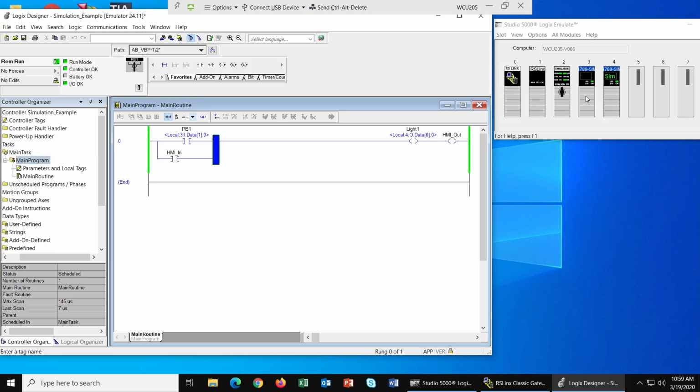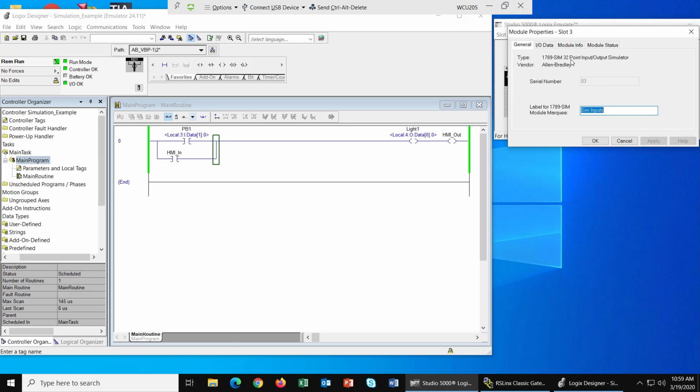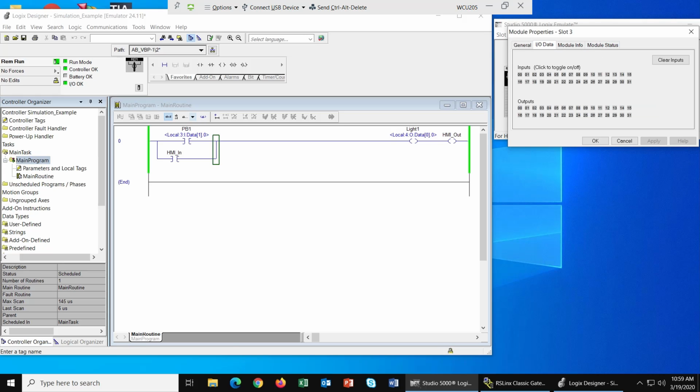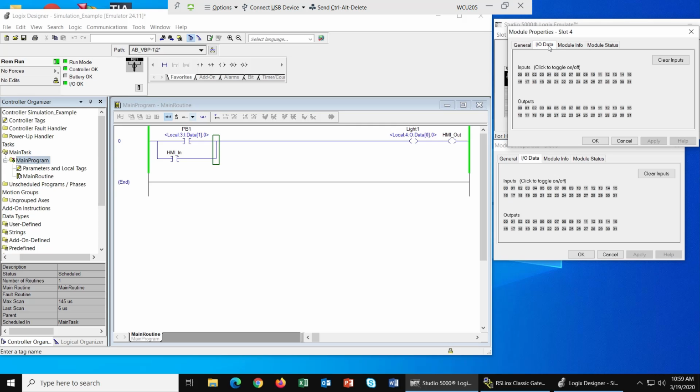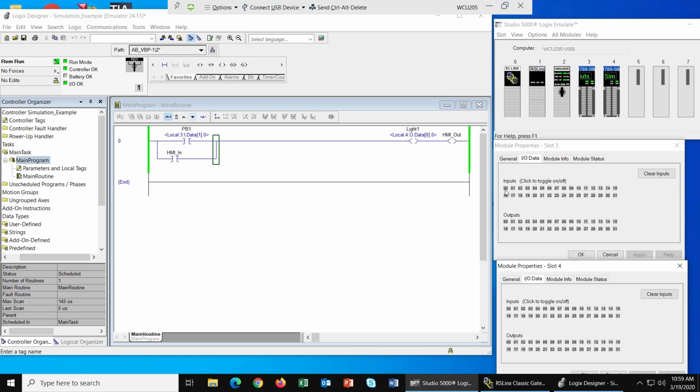Okay, so what we're going to do now is I'm going to click on 3 right here and right click, and I'm going to do properties, and I'm going to look at IO data, and I'm just going to drag this down to here, my data table, kind of like that. And my outputs, I want to go properties, and I want to do IO data, and I'm going to drag that down to here. Okay, and so let's see if this works. So if I toggle this first input right here, it looks like it came on and would have turned on the light and the HMI output. So there's our first output there.